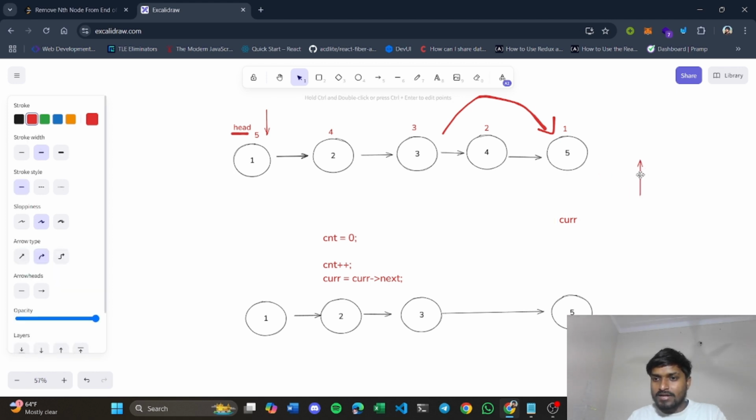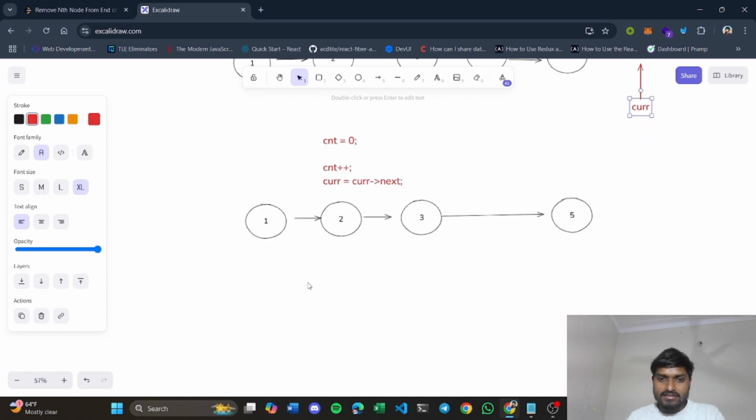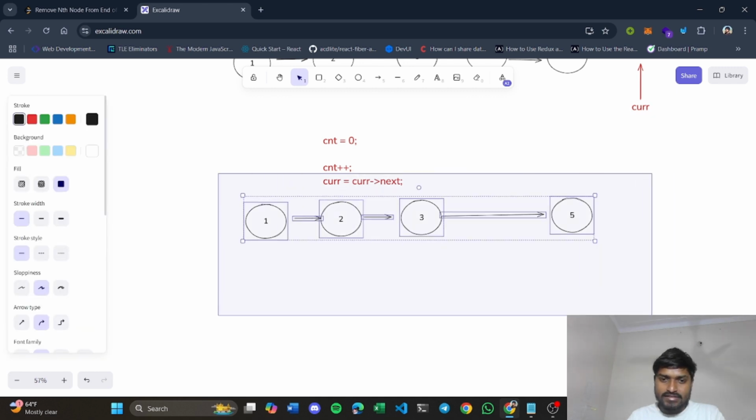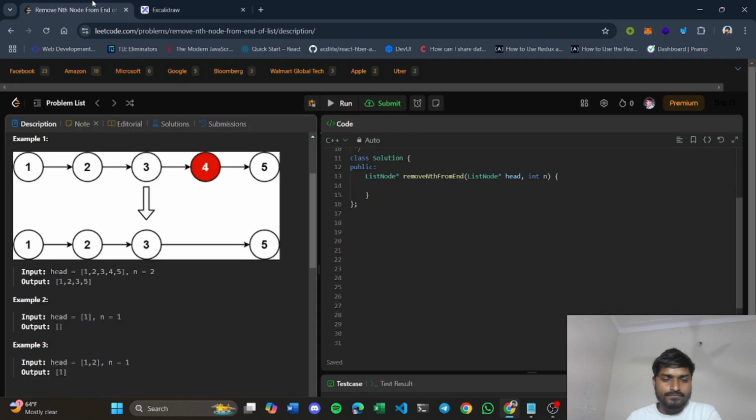Now when your current pointer points to null, you will basically come out of your loop, and at the end you will get the length of the linked list, right? So after finding that length, you will apply the logic that I have discussed here, right? Okay, so let's come to the code and let's see how we can code it out.